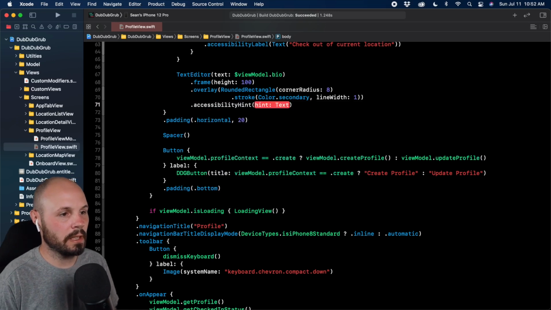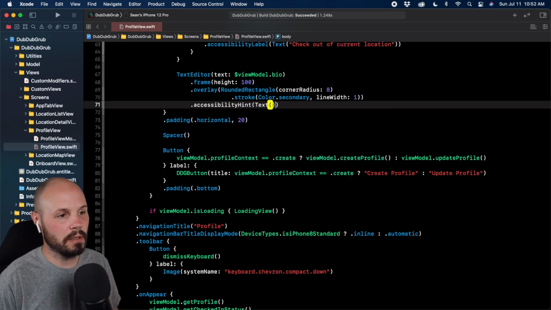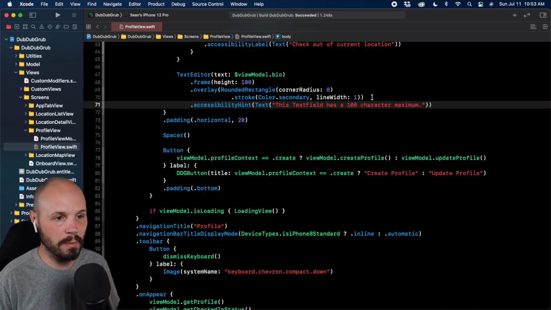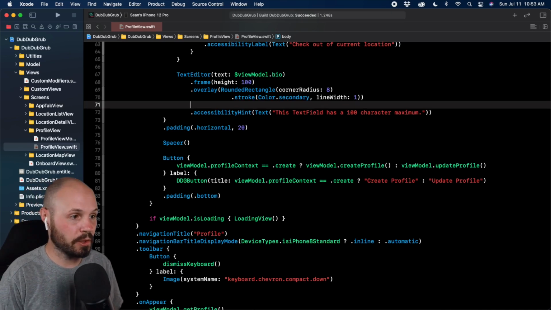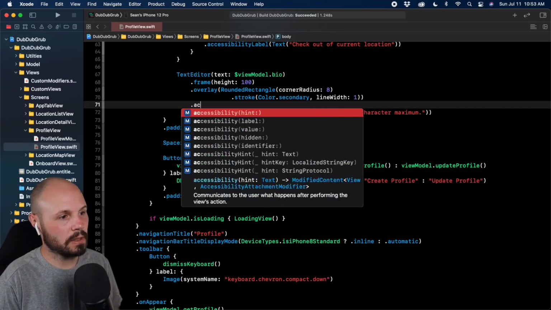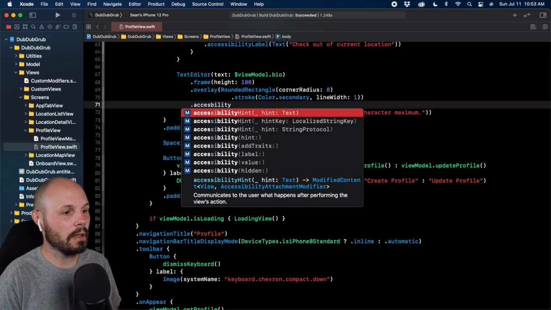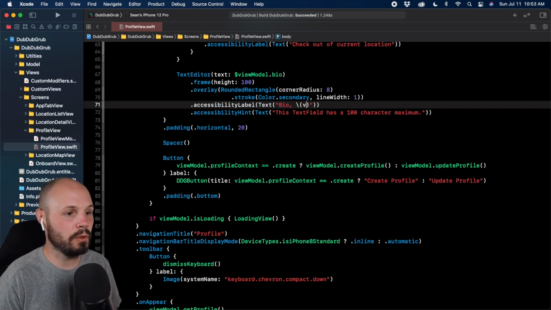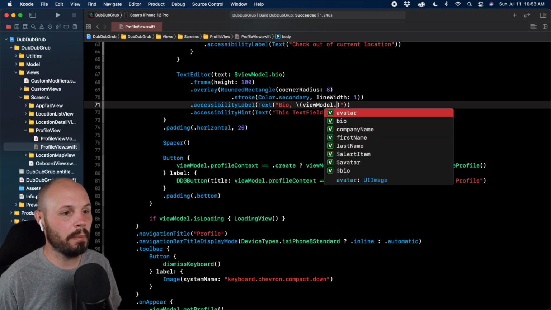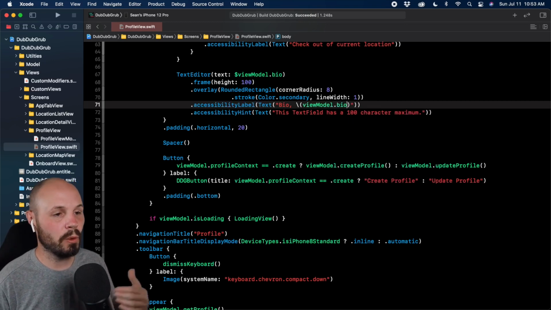Accessibility hint, it's right there, is a text. And here I want to say this text field has a 100 character maximum. And then the label, again, I want to do that bio, comma, and then read the bio rather than just reading the existing bio here. So accessibility label is a text. And then this will say bio, comma, then string interpolation. We'll do view model dot bio. So whatever bio we have there, it will read out when they're there.